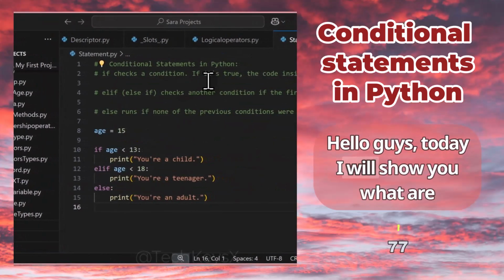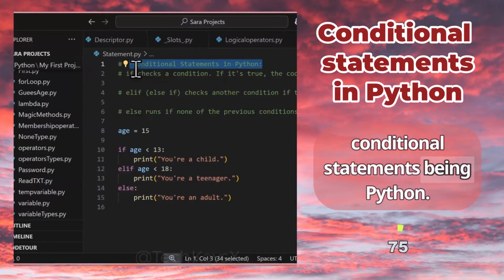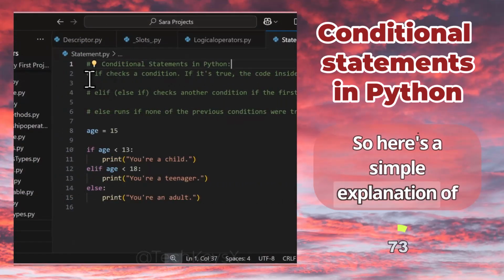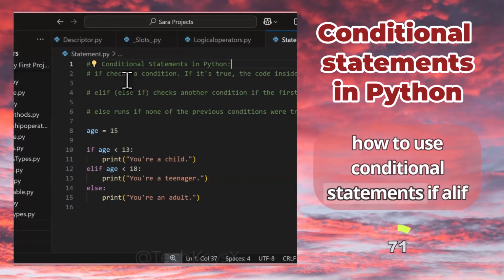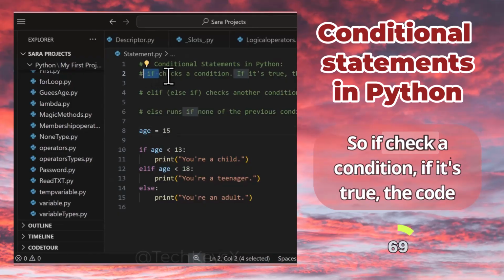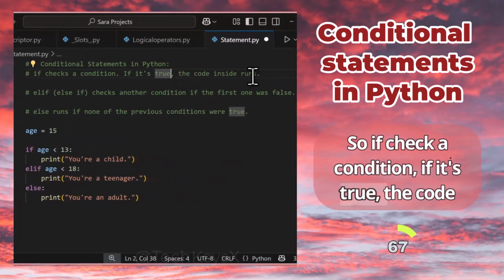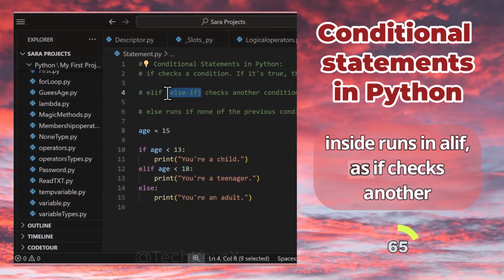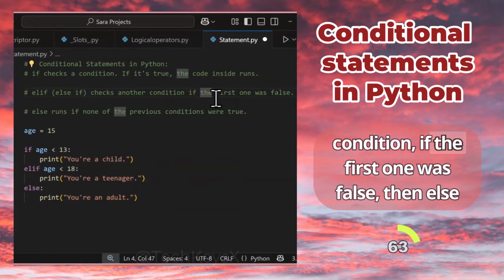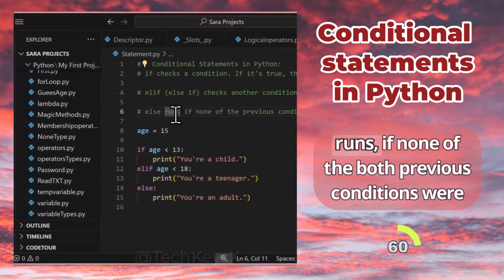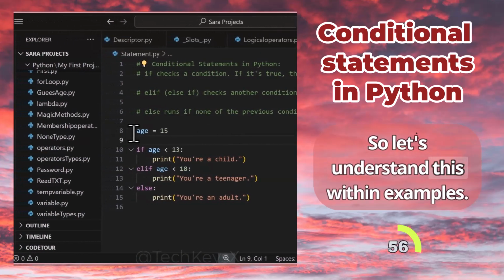Hello guys, today I will show you what are conditional statements in Python. So here's a simple explanation of how to use conditional statements: if, elif, and else. So if checks a condition, if it's true, the code inside runs. And elif, else if, checks another condition if the first one was false. Then else runs if none of the previous conditions were true.